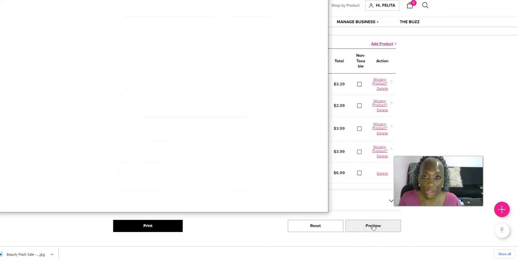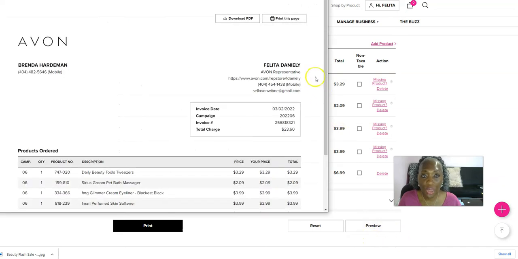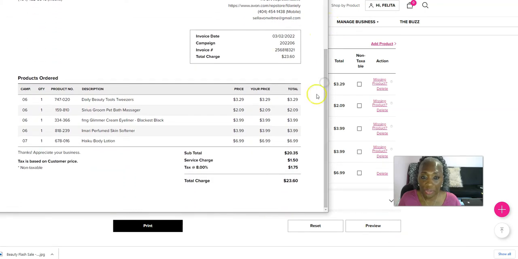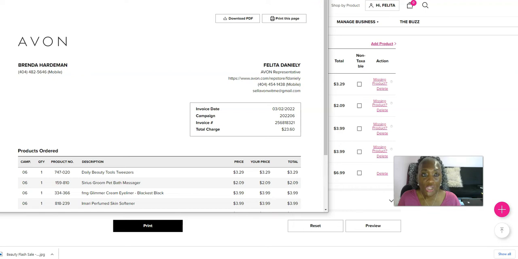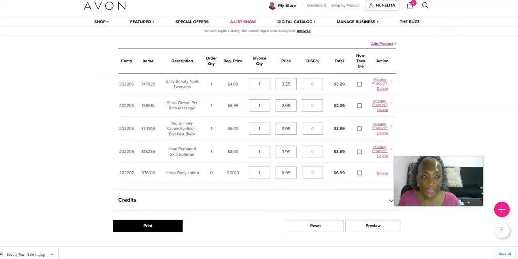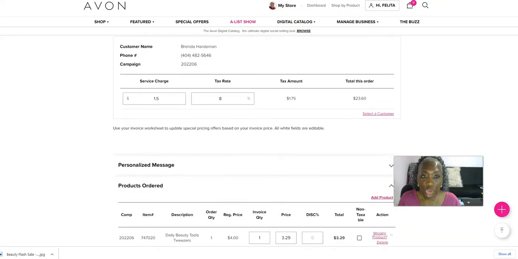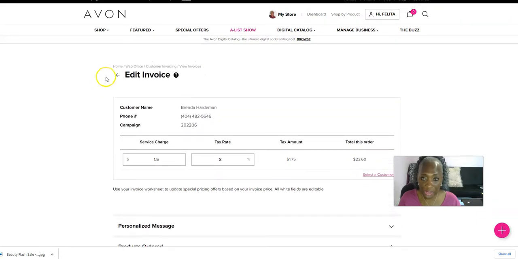And then you want to click on preview to make sure that it is added and everything is correct on that customer invoice. So you can see here that the Haiku Body Lotion is listed here, and it gave her a new total. So her total is now $23.60. Okay. So once you have done that, you want to print your invoices.